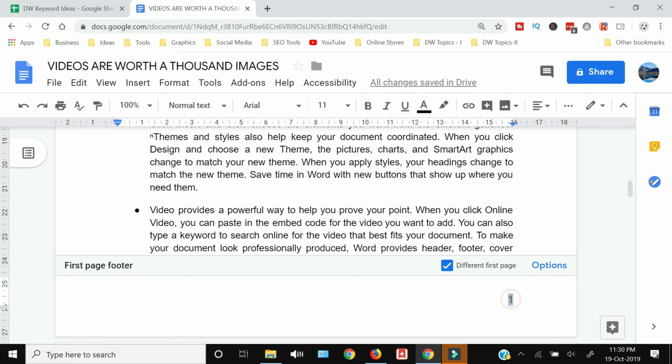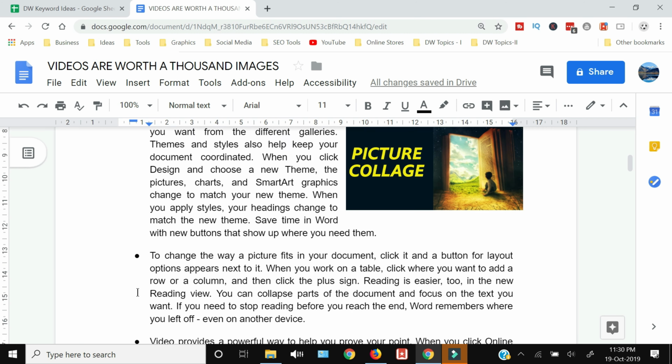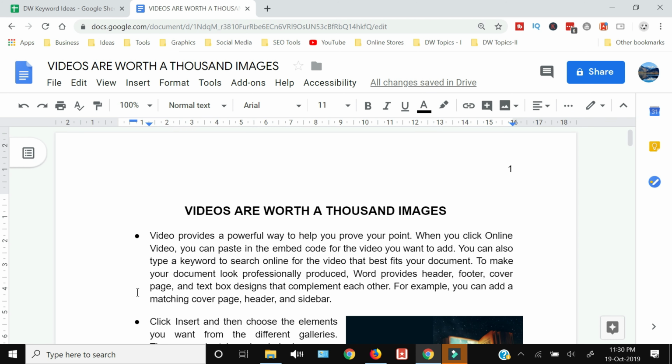And if you want to align this, you can simply click the center align for the page numbering to go to the center, and left align for the page numbering to go to the bottom left hand side of the page. So that's how easy it is to insert the page numbering in your Google Documents.